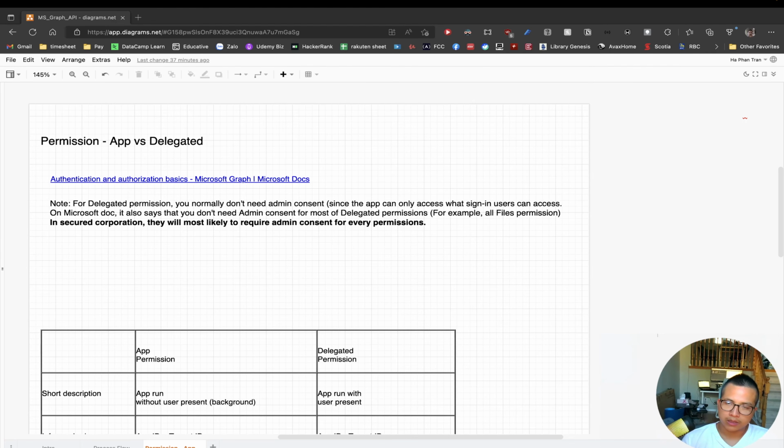On one hand, it makes sense to not require admin consent, because the permission is provided by a user signing in with his or her username and password, and he or she can access his or her own files, right? It makes sense. You don't need additional consent from an admin to access your own files. So yes, it makes sense that delegated doesn't require admin consent.